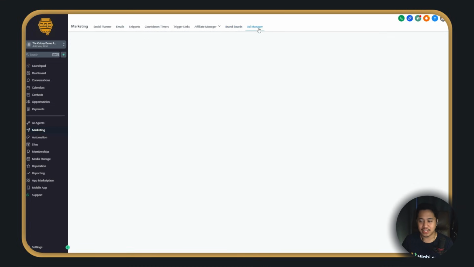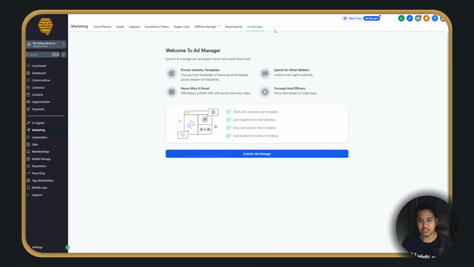And then we also have ad manager. If you want to manage your ads through GoHighLevel, you can do it right here. Although personally, I would rather manage yung ads sa platform ng ginagamit ko. So as an example, Facebook ads, dun ko inahandle sa Facebook ads. I don't use this too much.